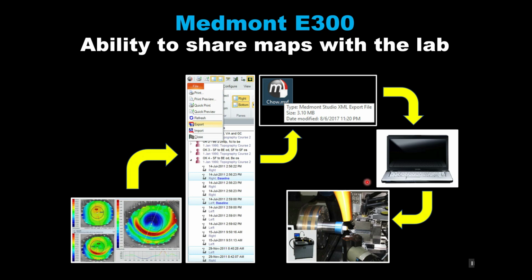So rather than sending a PDF that gives no functionality, it gives you no in-depth analysis to the topography, use the export function, which sends all the digital data, the thousands and thousands of data points to your lab. Let them import it into their Medmont software, and it's like they have the topography. They took the topography themselves almost.